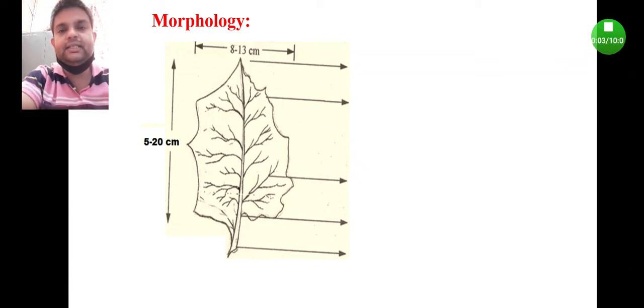Coming to the results and discussion part, coming to the morphology of the Dhatura leaf. In this diagram you can see the structure of a Dhatura leaf. It is a little bit bigger in size, approximately 5 to 20 centimeter in length and 8 to 13 centimeter in diameter.